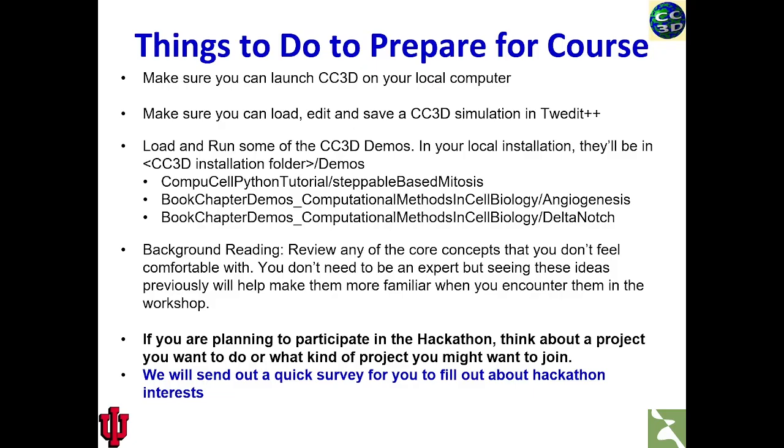There are a few demos that we recommend people run after installing CompuCell to test and make sure that everything works. In your local installation folder, they'll be in the demos subdirectory, and they're listed here: the steppable base mitosis, angiogenesis, and delta notch. These three simulations use a number of different CompuCell features, so if you can run all three of them, your installation is in good shape. If you have problems running any of them, then it's worth contacting us to make sure that something didn't go wrong with your installation.